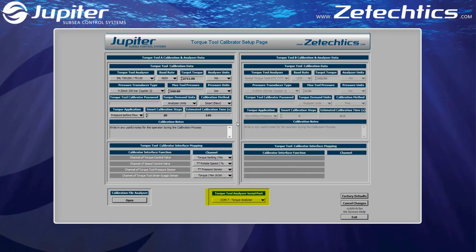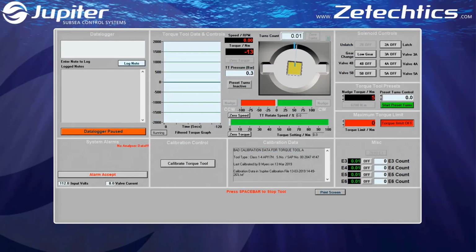Finally, ensure that the correct serial port is selected for the analyzer. All other settings should be left unless advised otherwise by Zetectics. Return to the operating page. Start the tool calibration using the button on the operating page.